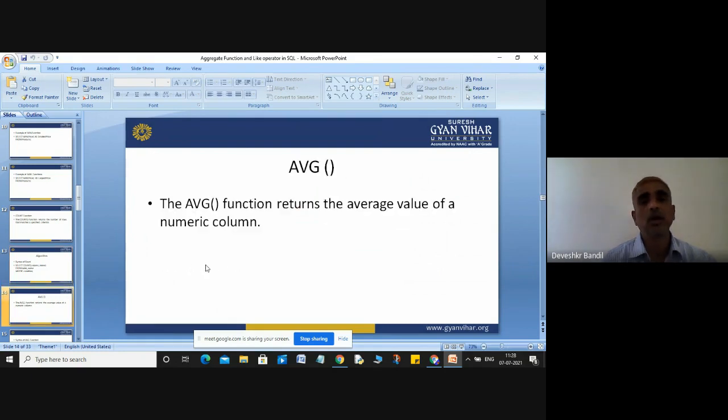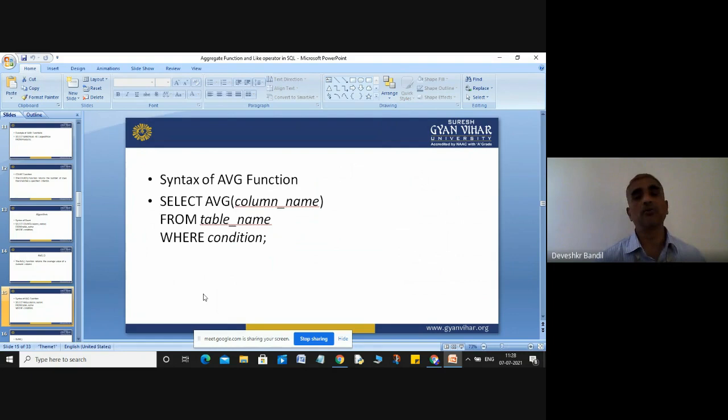And also I will discuss the average function. The average function returns the average value of your numeric column. This function is used when you want to return the average value of your numeric column. The syntax of your average function is: select avg(column name) from table name where condition. Okay, your average function will also be applied on your column name.